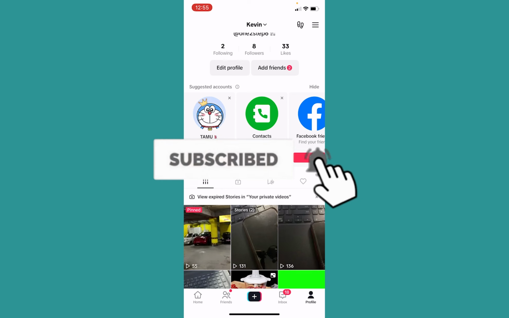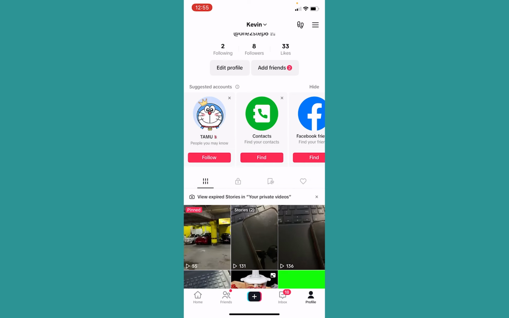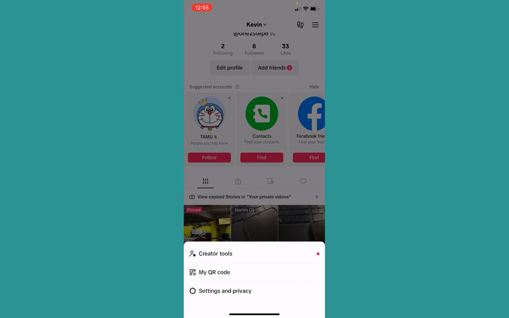So in order to turn off your post view, first you want to click on profile at the bottom right of your screen. It's going to bring you to your TikTok profile. Once you're in your TikTok profile, you want to click on the three lines at the top right of your screen, also known as the hamburger menu. Click on it, and then at the bottom you can see this option called settings and privacy.